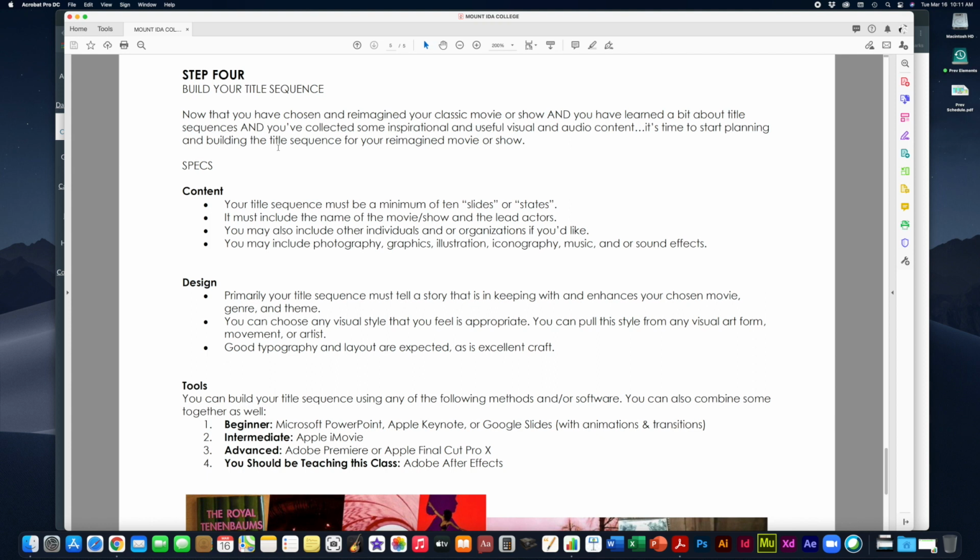You have to include the name of the movie or the television show and the names of all of the lead actors. Remember, not the characters in the movie, but the actors who are playing the characters, starring so-and-so. You can also include any other individuals or organizations that you'd like, the name of the director, a producer's name, whatever you would like. Okay, those are optional, but you can certainly include those too. And as we've been saying all along, you can include photography, graphics, illustration, iconography, video clips, music, and or sound effects, whatever you want.